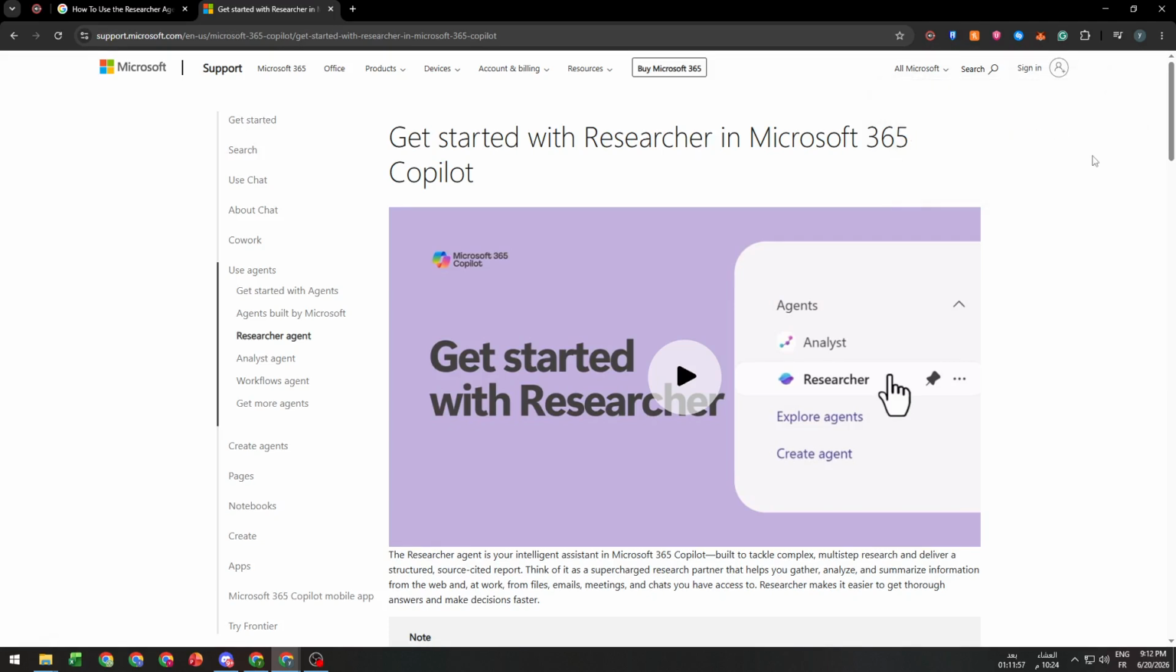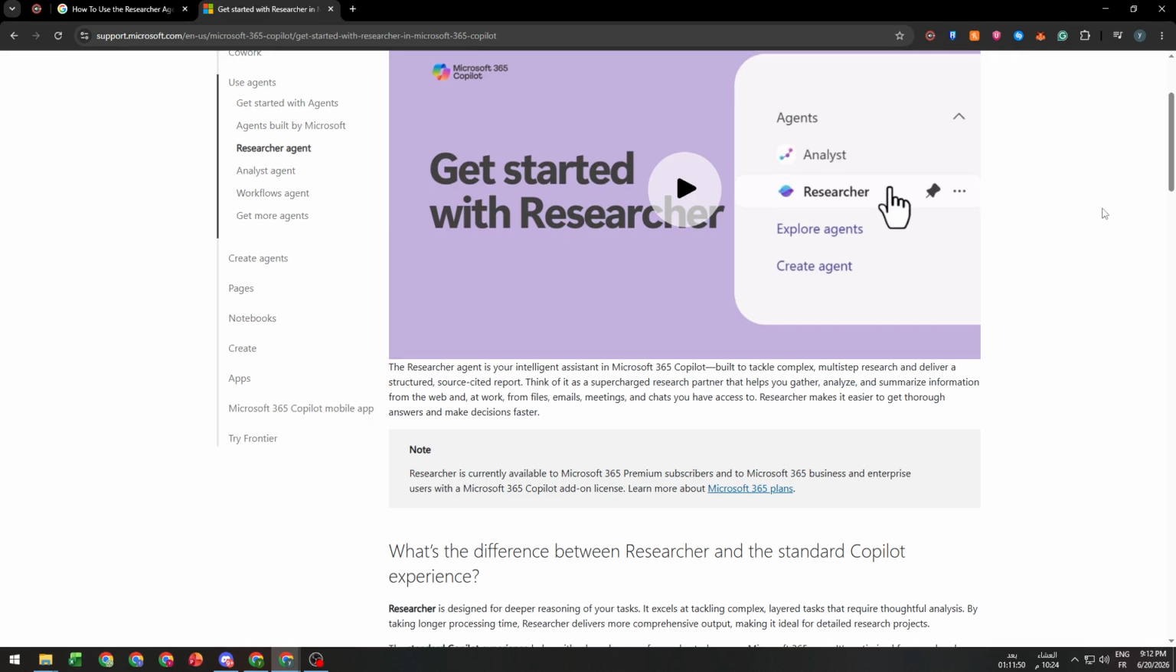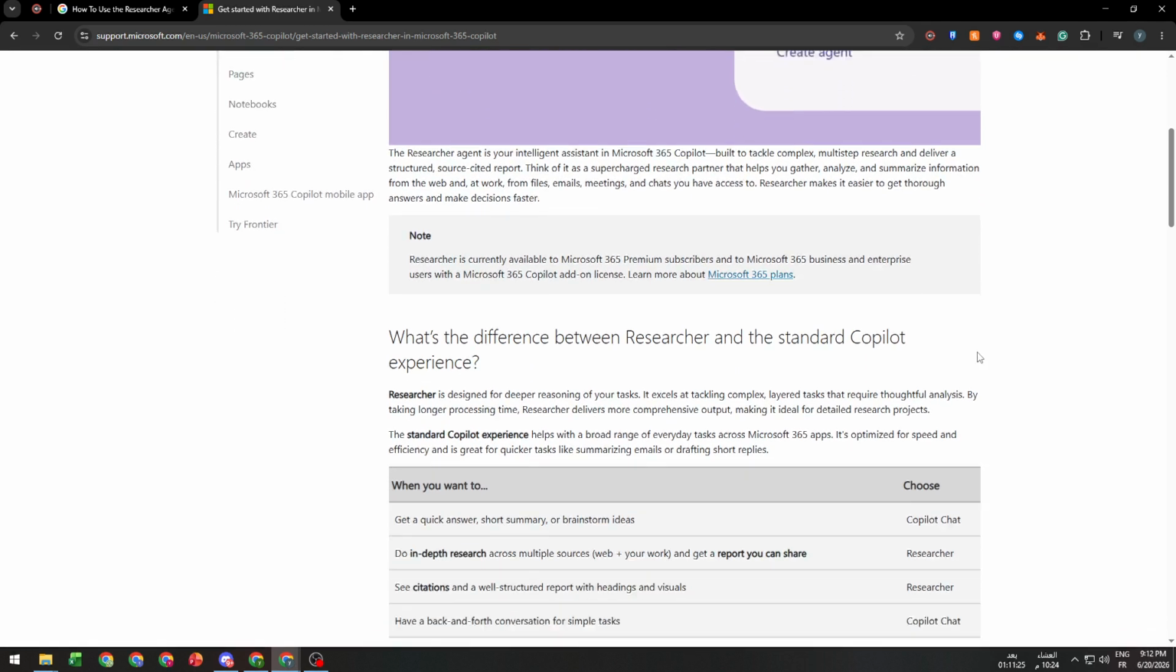In today's tutorial, guys, I'm going to show you how to use the researcher agent in Copilot so you can get started with it. The researcher agent is your intelligent assistant in Microsoft 365 Copilot, built to tackle complex multi-step research and deliver a structured, source-cited report. Think of it as a supercharged research partner that helps you gather, analyze, and summarize information from the web and at work, from files, emails, meetings, and chat you have access to. Researcher makes it easier to get answers and make decisions faster.